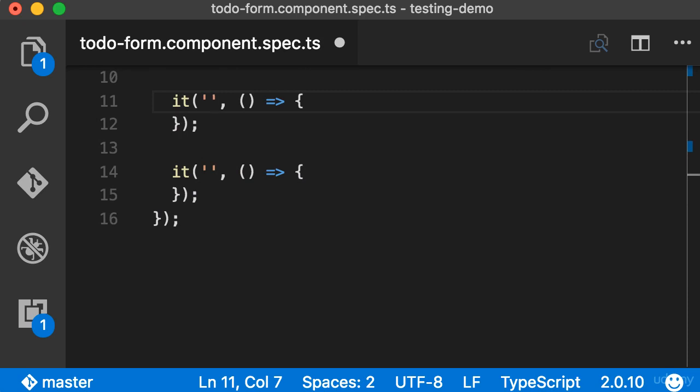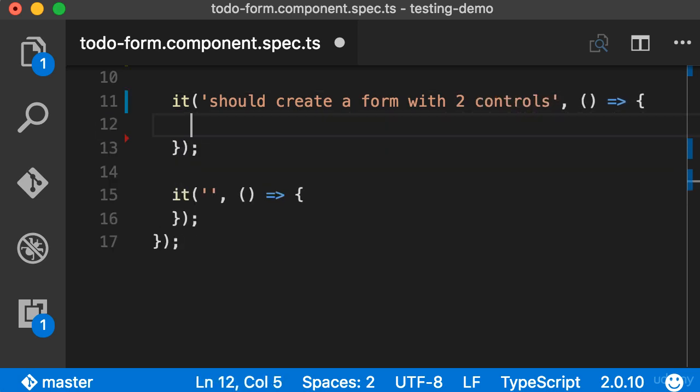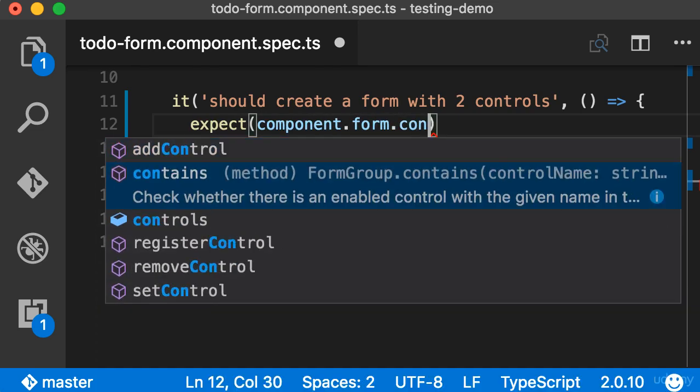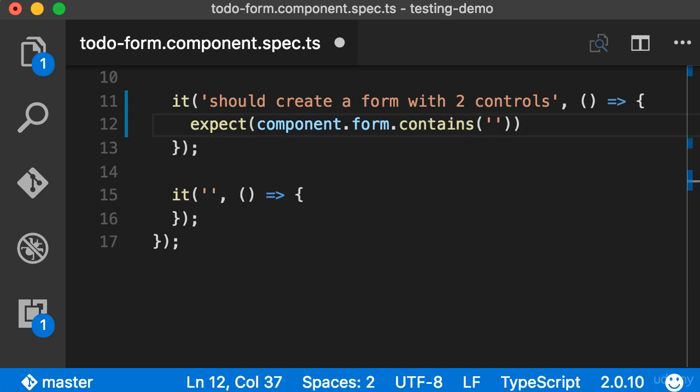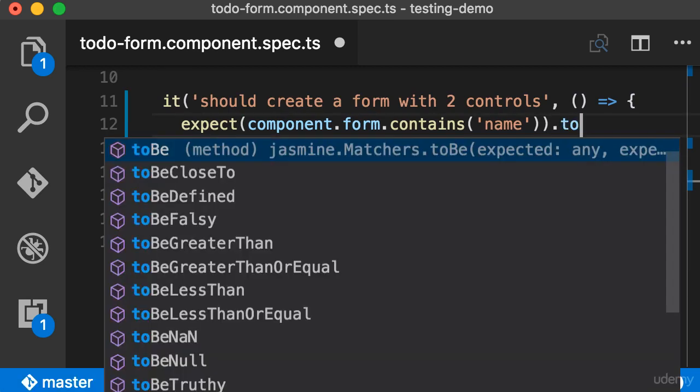Now the first test. So this to-do form component should create a form with two controls. Now in this test, we're not going to have arrange, act, and assert because we are verifying the initial state of this component. We are not acting on it. So let's go straight to the assertion part. Expect component.form. This is our form group. Now here we have a method called contains, which takes a name, and it returns true if we have a control with that name. So we should expect this to be true. Or we can use another function here, to be truthy.